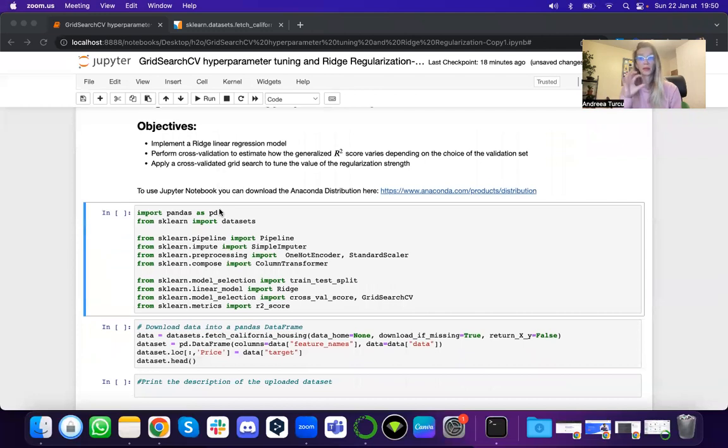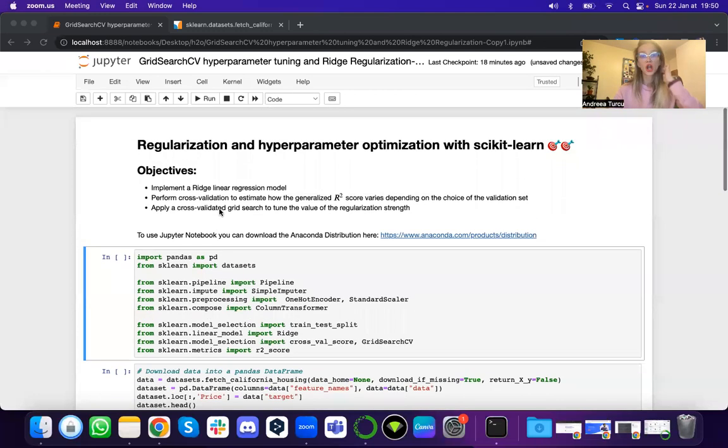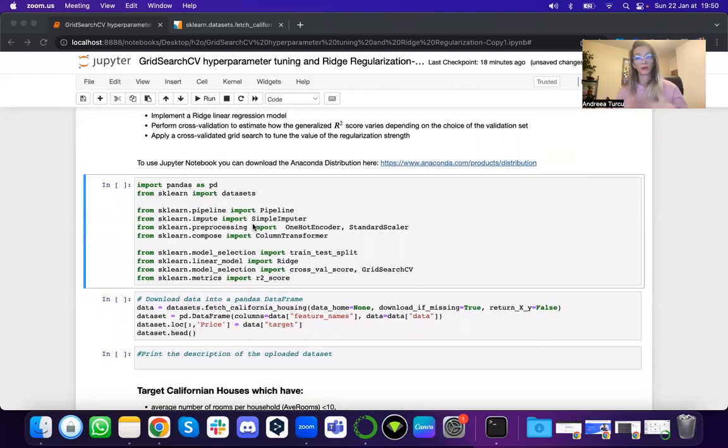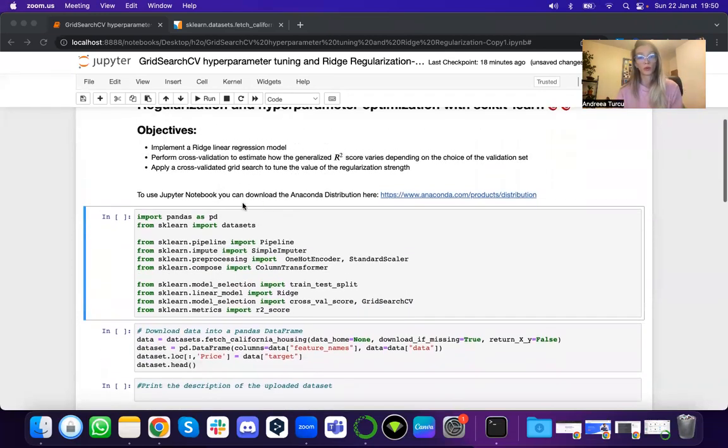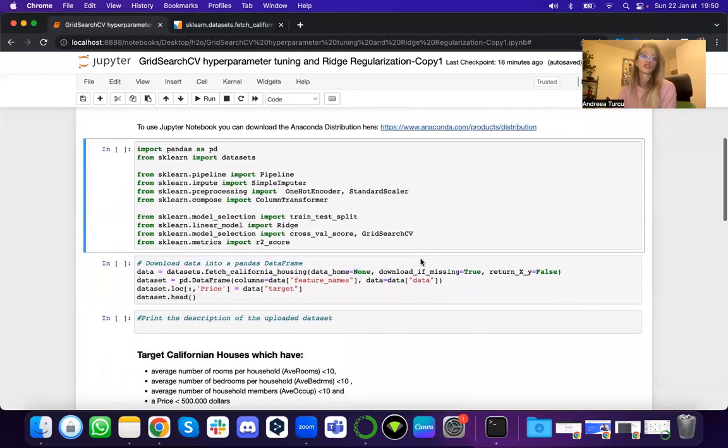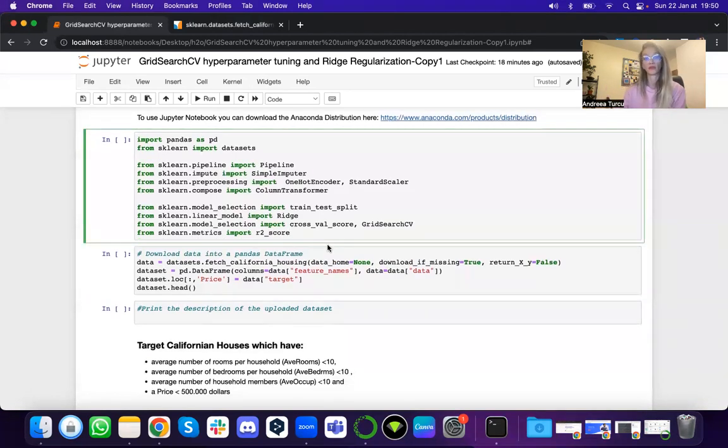I have already a couple of lines of code right here so that we can have everything prepared to start. So I'm using Jupyter Notebook. In case you want to use it in your local host, you can download the Anaconda distribution. I just put a link here that you can actually access. And so I went on and imported the libraries that I needed for today.